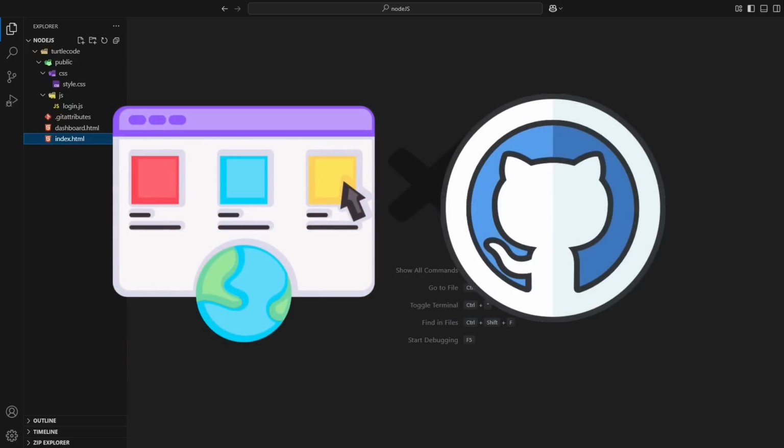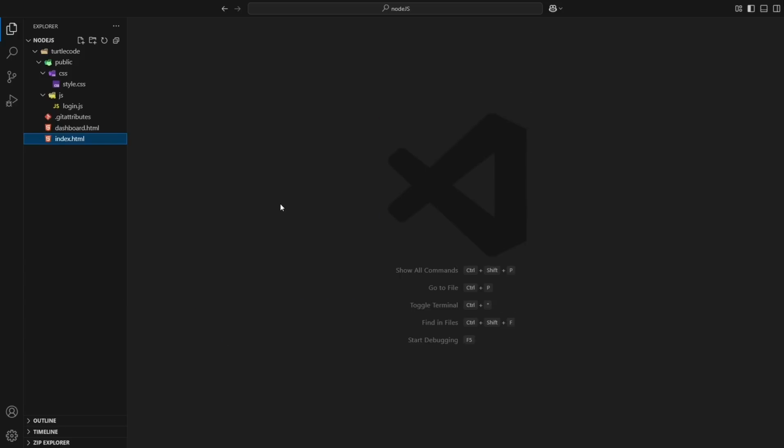Yes, you heard that right. No servers, no hosting fees, just pure awesomeness. If you have a simple website built with HTML, CSS, and JavaScript, you can put it online in no time using GitHub Pages. And I'll walk you through the entire process step by step.